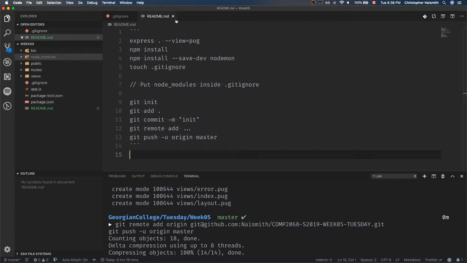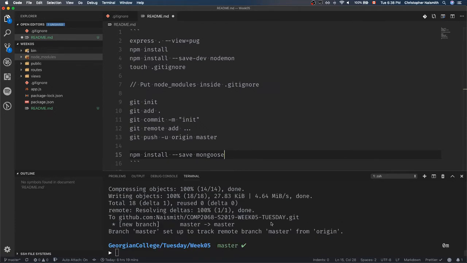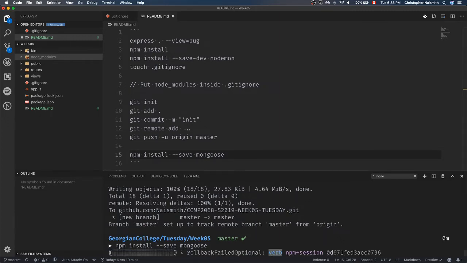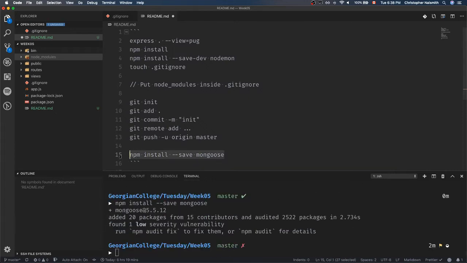So that's it. That's everything that we've done right now. The only other thing that we'll need is npm install --save mongoose, which is what we will type into our terminal right now. So npm install --save mongoose. Command is right here if you don't see it in my terminal. But again, mongoose is what is going to allow us to connect to our MongoDB that we will create.